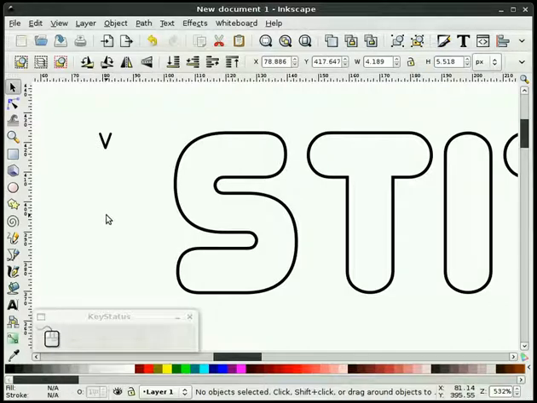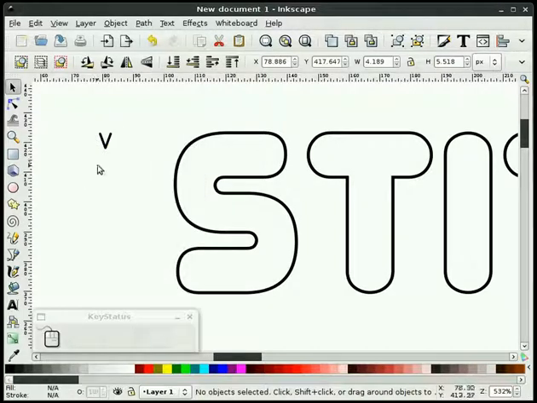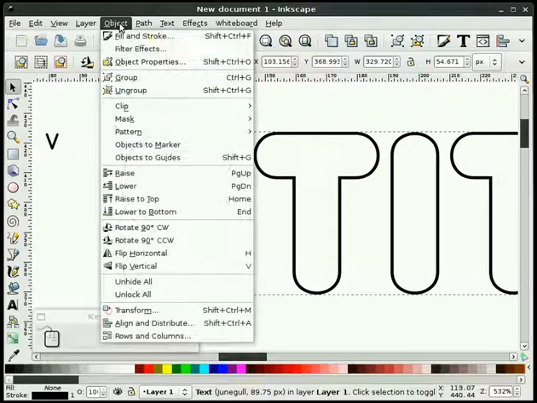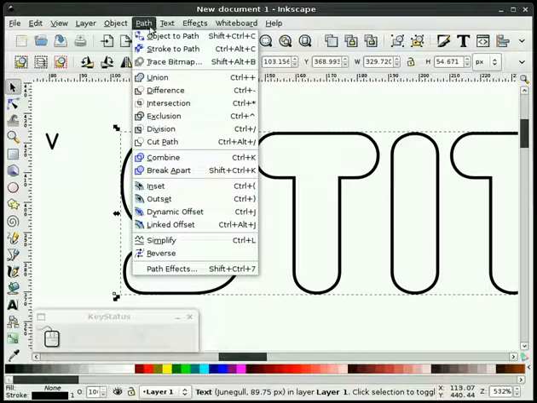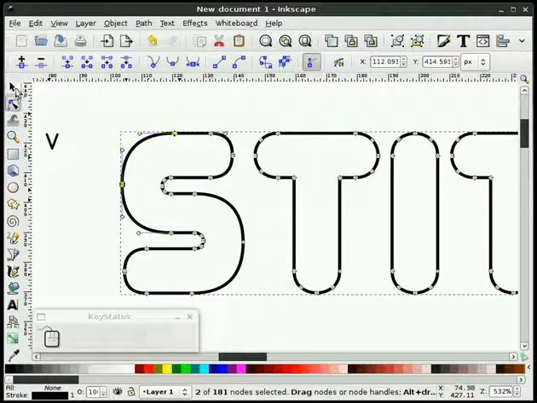Alright, so let's get on to our next part. Now what I'm going to do is right click on this and we are going to do a copy. That'll send this shape into our clipboard. I'm going to take this text, go to Object, go to Path, Object to Path. We're going to convert that to a path. So when we double click it, we'll see our nodes exposed.